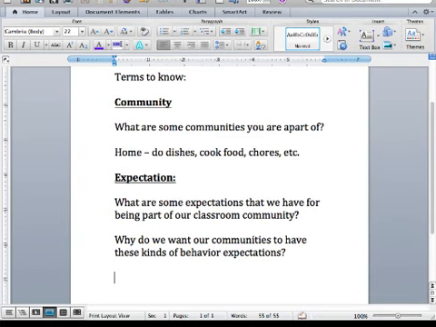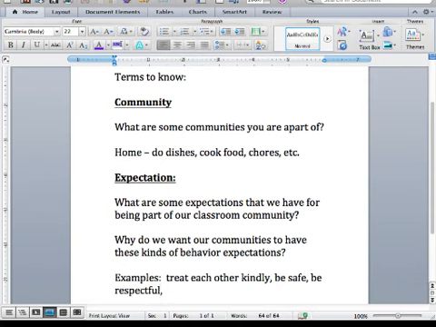And the expected behaviors are some examples. Treat each other kindly. Be safe. Be respectful. And follow procedures. Those are some examples. Is it just those? No. Those are just a couple examples. Okay. That does cover a lot. Ooh, and let's throw be honest in there. Yeah, that was what I was gonna say.